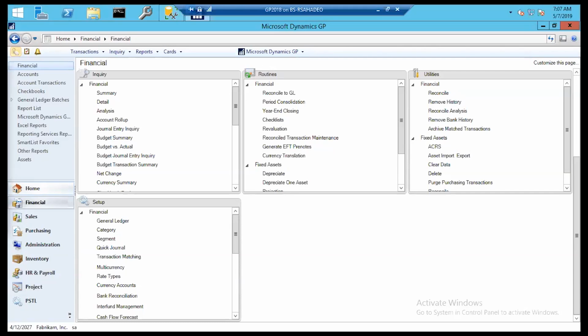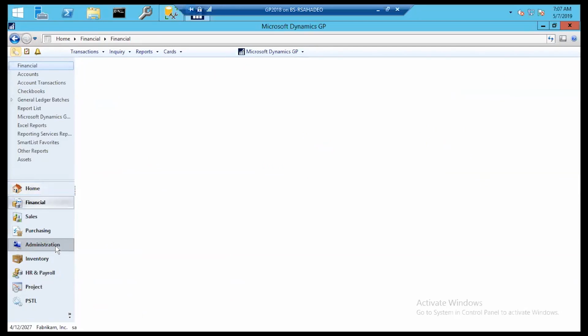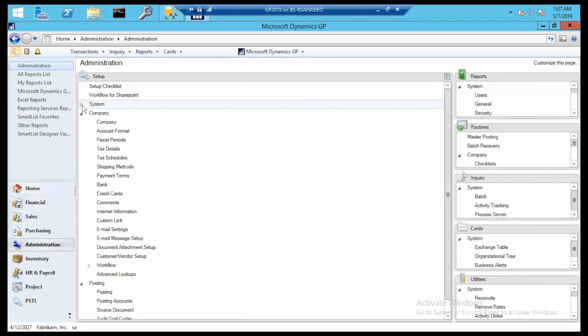Okay, so let's get straight into the training. The first thing we're going to look at is the setup area for bank reconciliation, and what we're going to look at is the posting setup. The posting setup is always under administration for all of your modules.